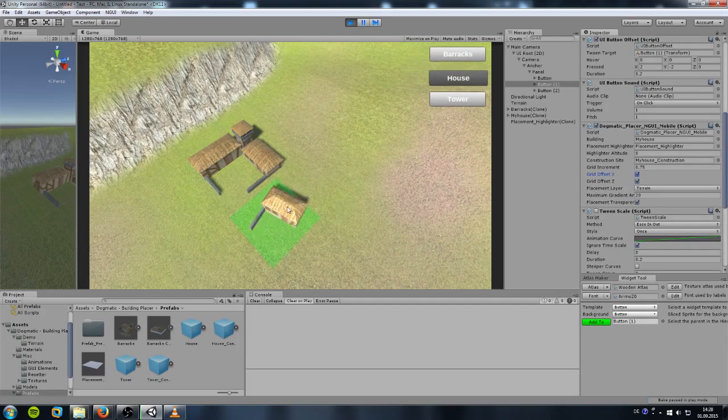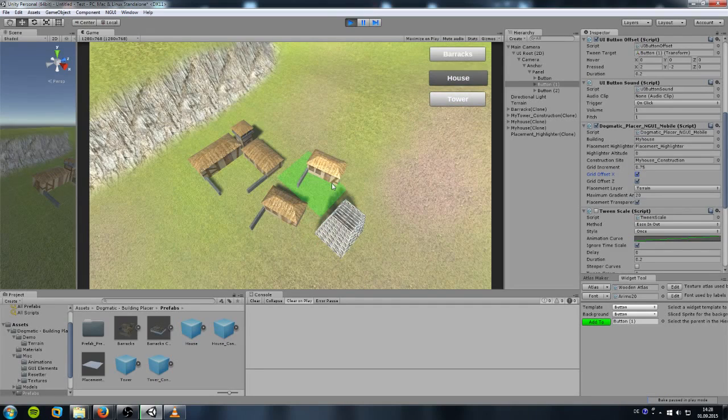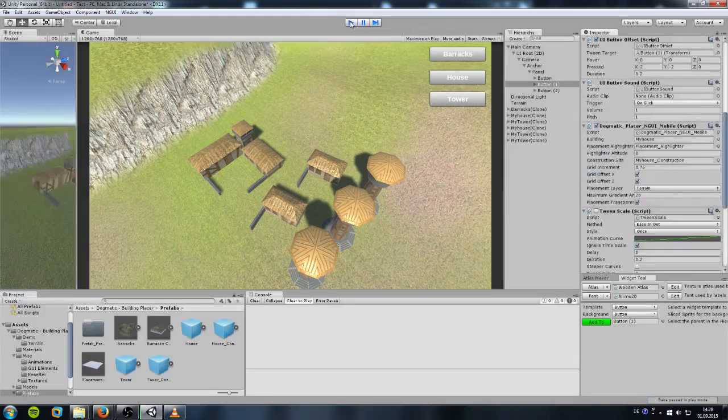And if you look now, I can place it right next to the barracks, and even right next to the tower. And if you have a look at the houses now, I can place them exactly right next to each other, and they will always fit perfectly. Now that is it for prefab creation. I hope I covered everything that needed to be covered.